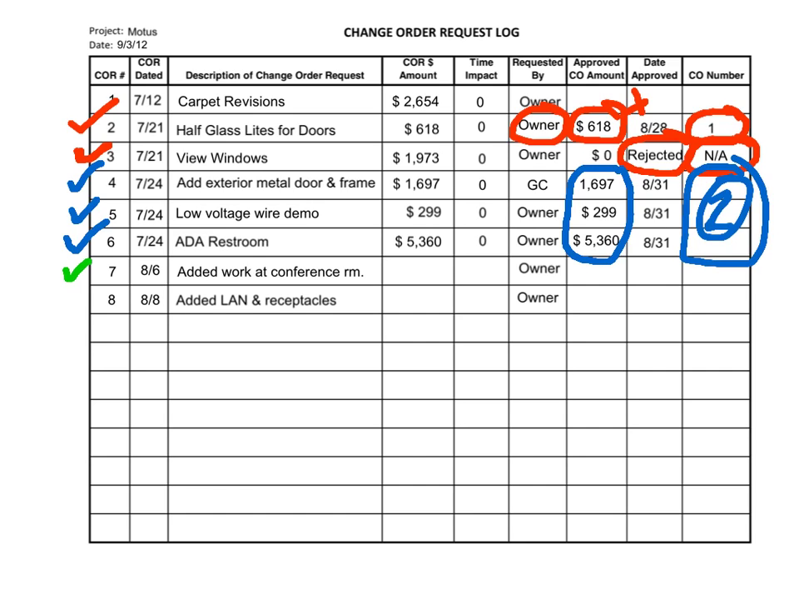Change order requests number 7 and number 8 are identified as potential revisions to the updated contract, but no formal pricing has been established or assembled for either change. There's simply a description of work. They are simply on the log for communication purposes.